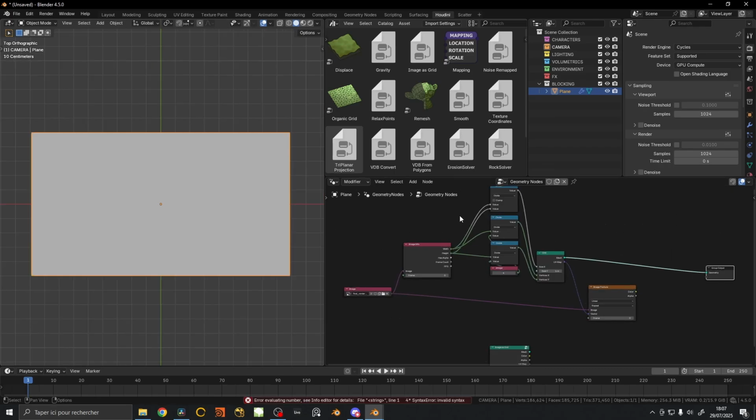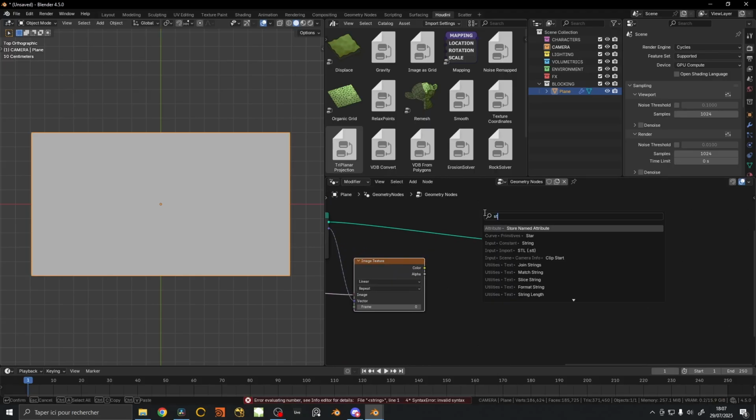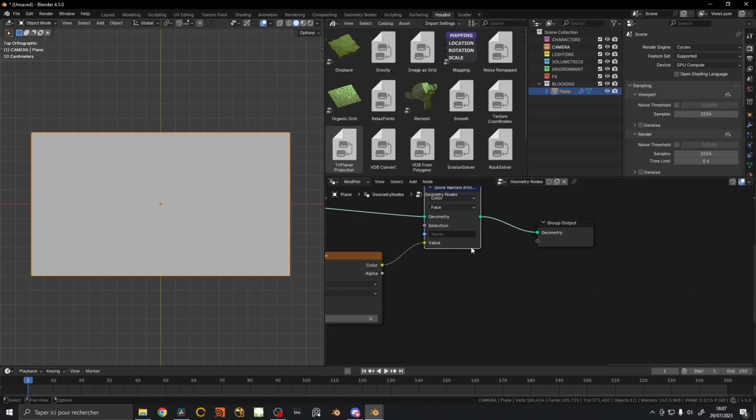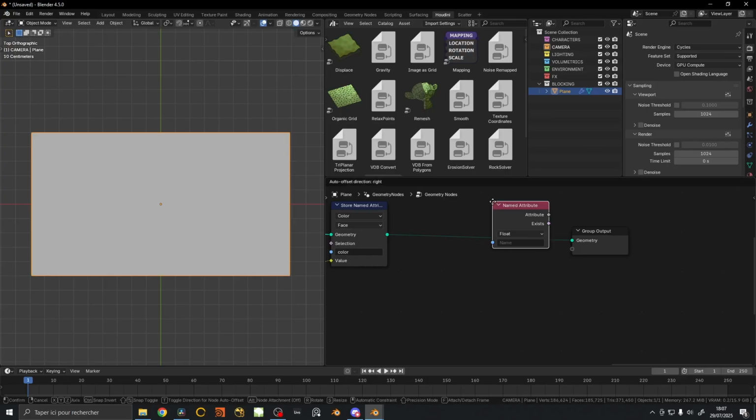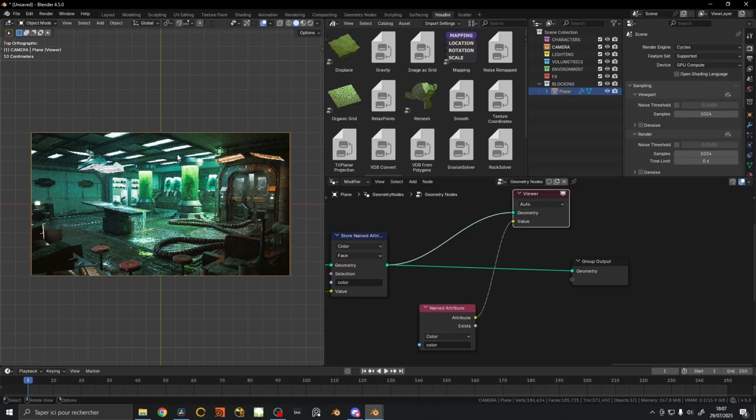So let's keep going. It's just like taking the setup we've done before and just adding a store named attribute set to color, and I also set it to face, and I just say it's color, and it allows me to use this data anytime I want. So you can see that if I put a named attribute and set it to color and I preview it, I can see the image now.